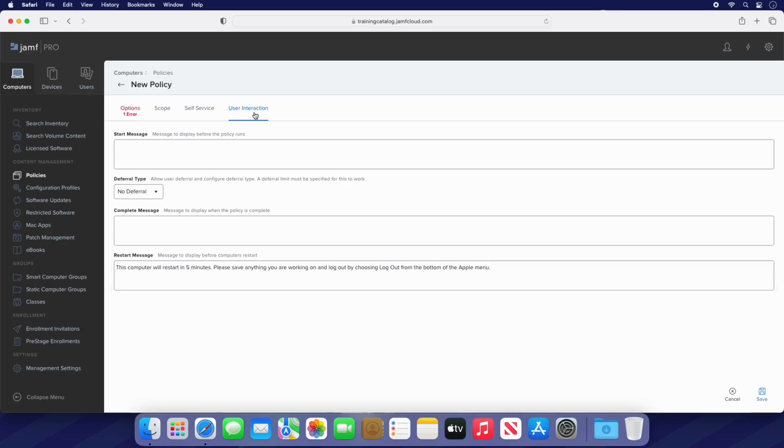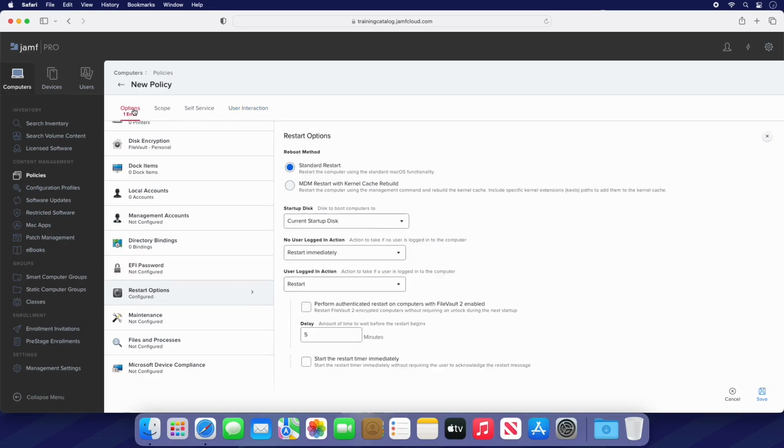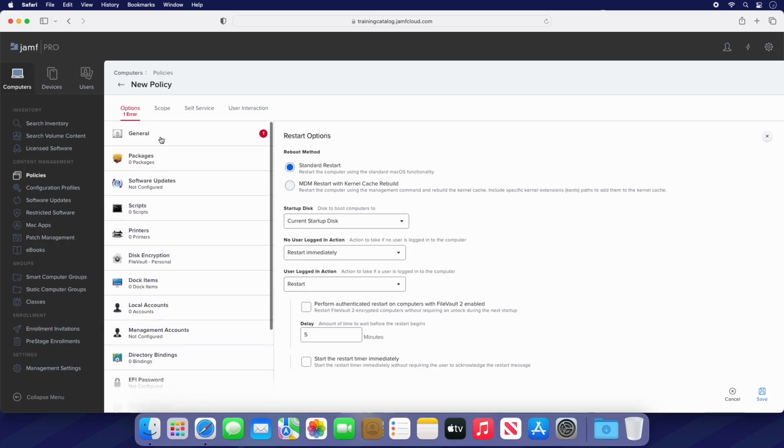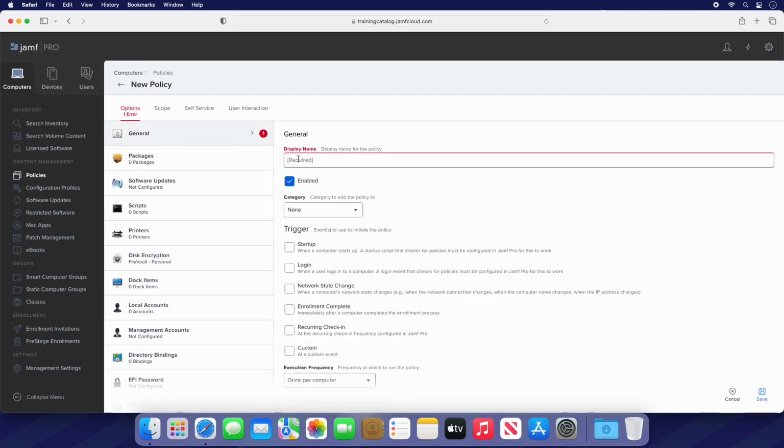Now that we have our payloads configured, navigate back to the Options tab and scroll back up to General. I'm naming mine FileVault Restart and Enable at Login and assigning it to the Security category. Then consider when to trigger the policy. If we want FileVault to be enabled as soon as possible, we can select Enrollment Complete and Recurring Check-in. So, as soon as the computer enrolls, or within 15 minutes at the next check-in, this policy will initiate.